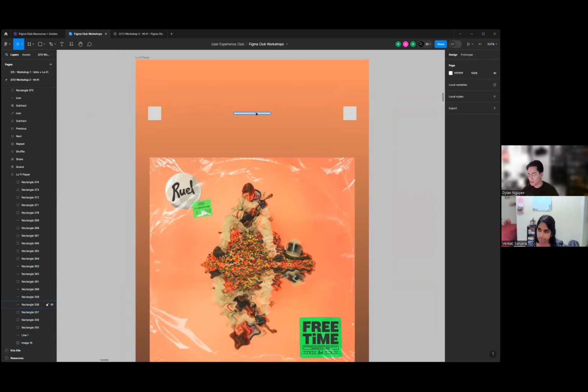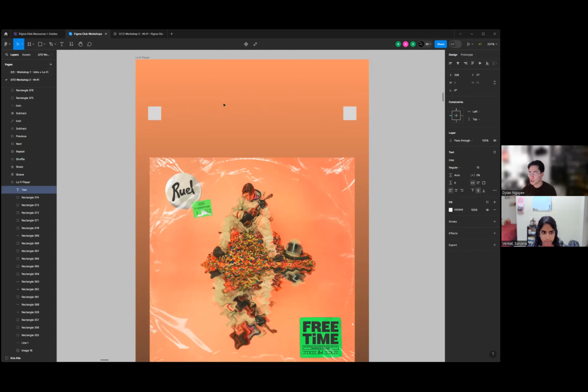And the way we're going to do that is first we're just going to select the line. We're going to click on it once, and then we're going to delete it. That was just an indicator of where the text would go. Next, we're going to go up to the top left of our toolbox. There should be a big T. If you hover over it, it should say text. Or you can just press the T key on your keyboard, and you click where that line was, and then you're going to type in the name of your album.